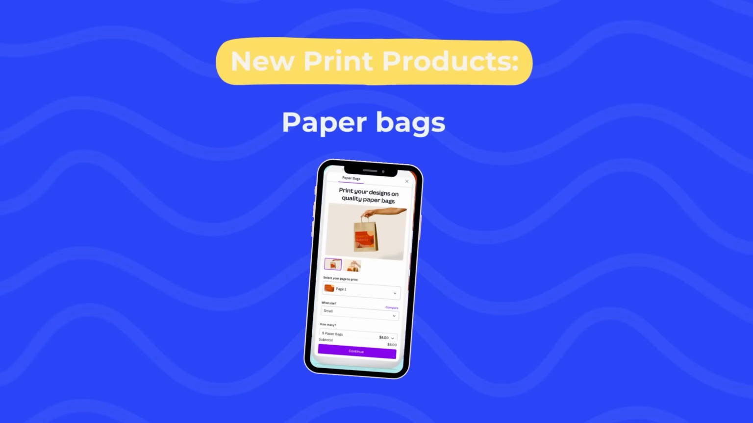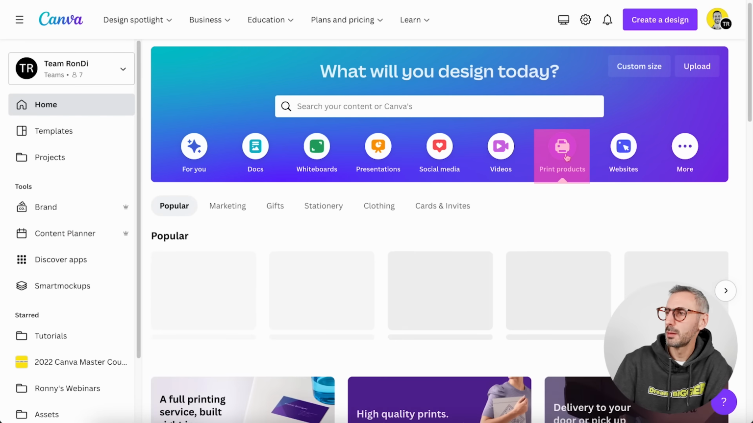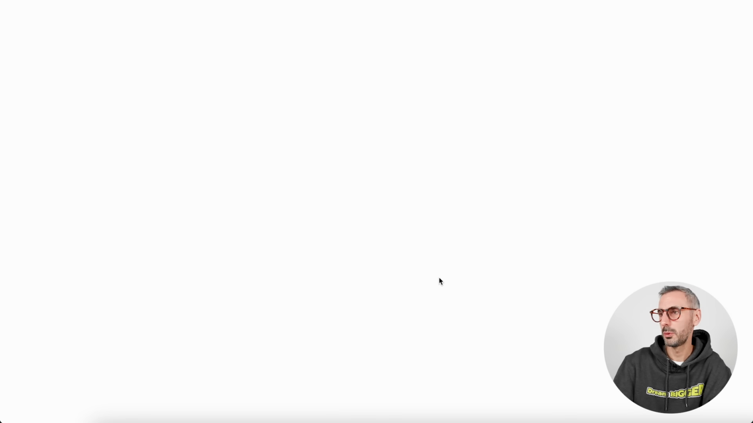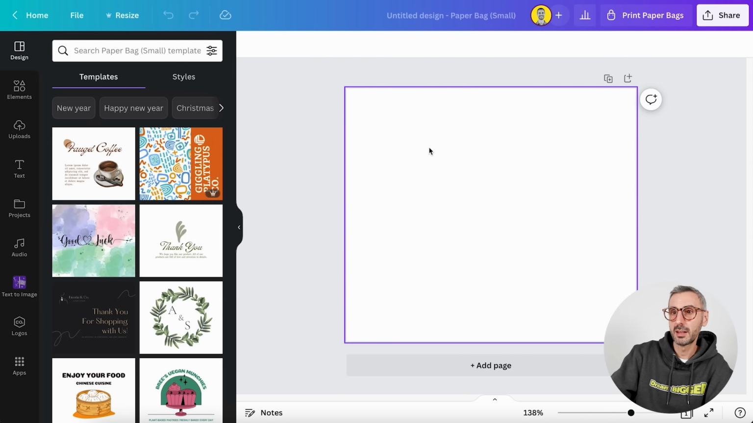All right, let's move on to the second new print product. I'm talking about paper bags. And paper bags will only be available for Canva users located in the US and in Canada. So not in the European Union, but I found a way to let you see at least how they look. So I've set up my VPN right now, and I should be able to find paper bags. Yeah, look at it. It's right here, paper bag. So I'm gonna click here and see what kind of paper bags I can create.